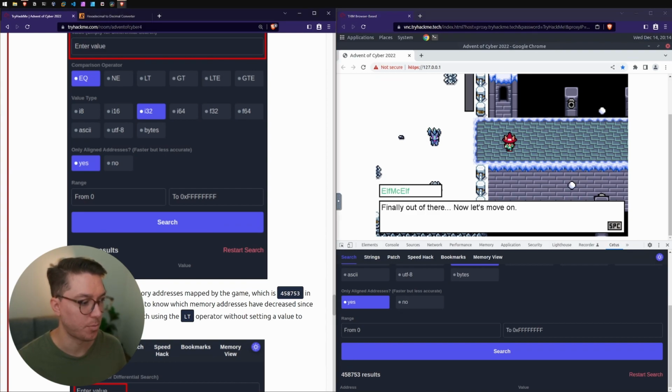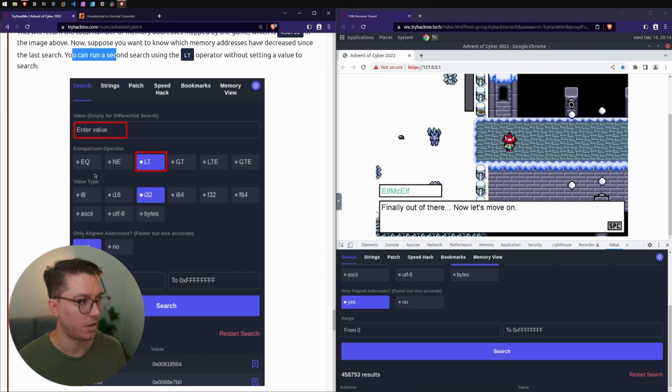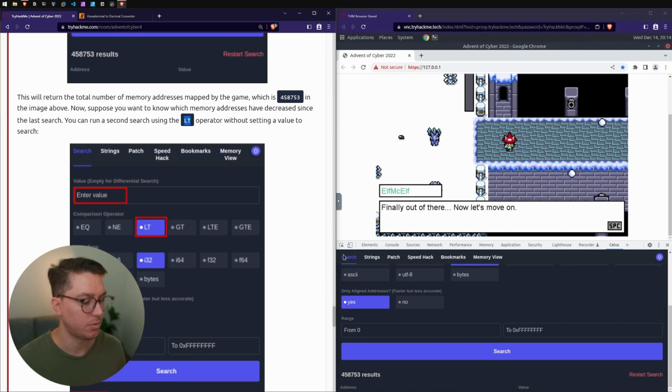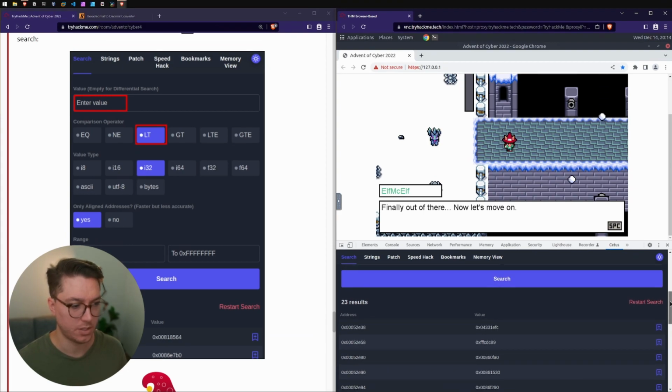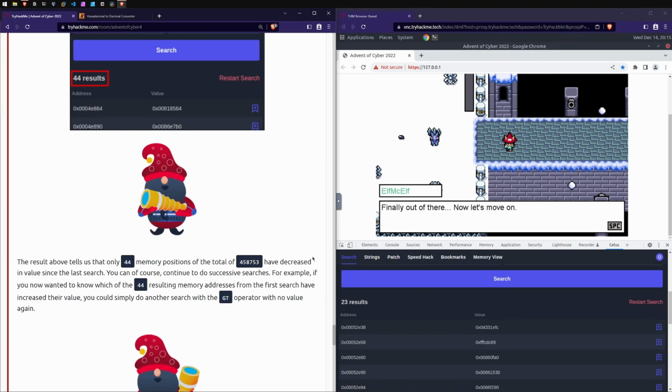548,753 is the total number of memory addresses mapped by the game. So we can run a second search with the LT operator, which was less than. Now by hitting search, we can see just 23 results, and we've left the value empty. So these are all the ones that have changed, the ones that have decreased in value since the last search.